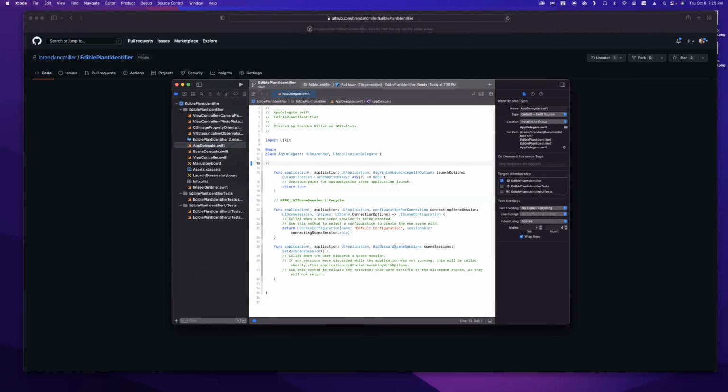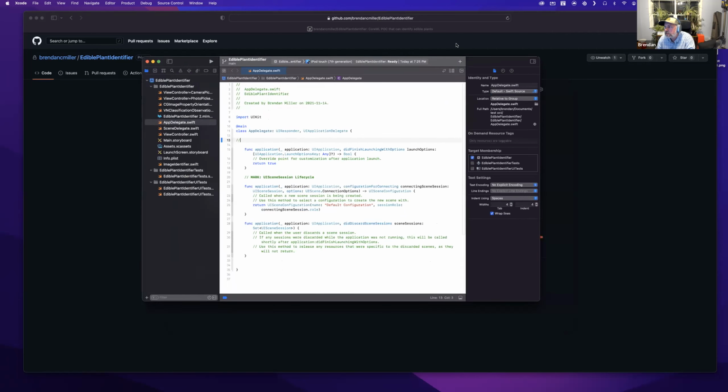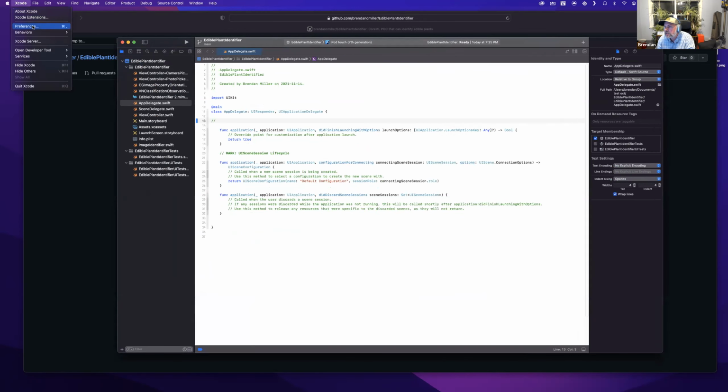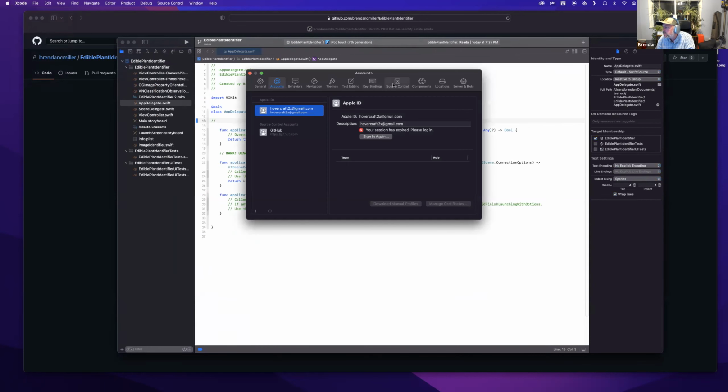Brendan, sorry, I don't mean to disturb you, but could you increase the font size just a little bit? Oh yeah, for sure. Let me just, I forget how to do that in Xcode.